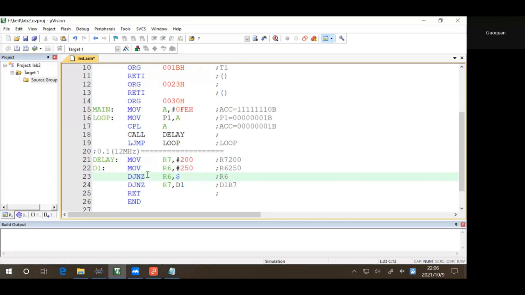Do you still remember what a DJNZ instruction is? Decrease R6 by 1. If it's not 0, jump to this location, right? Dollar means the current line. So it will continue executing this line until R6 is 0. Okay, we know R6 is 250, right? So this line of program will be executed 250 times. Then it gets out to execute this one. Okay, clear?